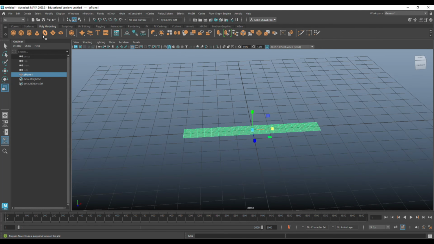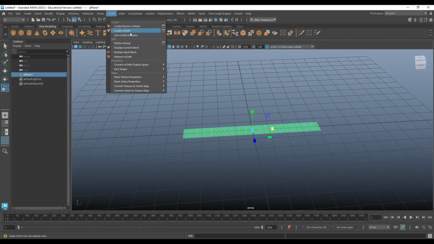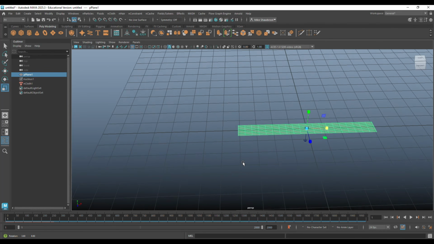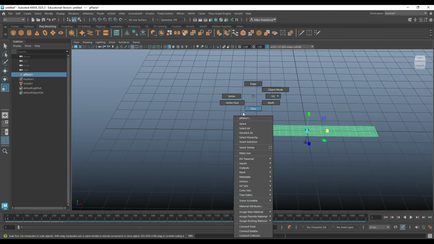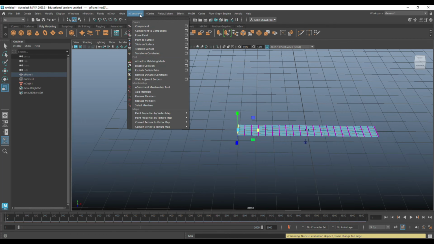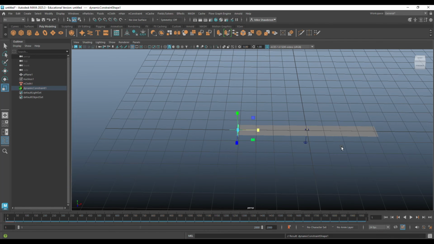So I'm going to go up to FX, go to nCloth and create nCloth. Of course I need to fix it in place at one end, otherwise it's just going to fall straight down. So right click, go to vertex, drag select these, and constraint, and where is it? Transform constraint, there we have it. So if I hit play, it should fall straight down.